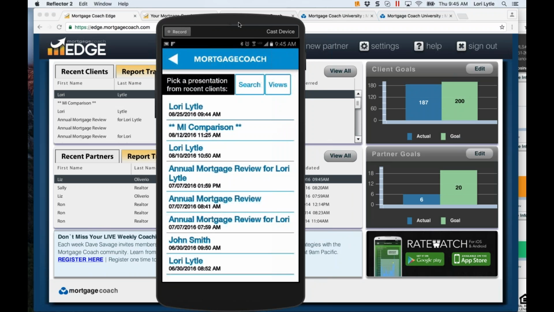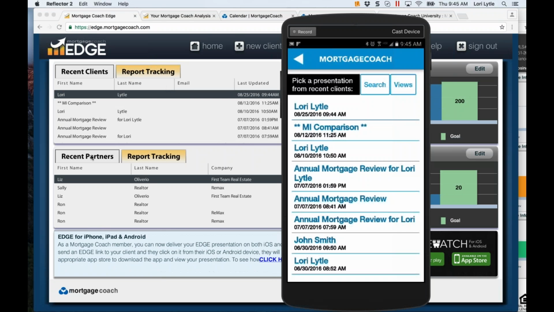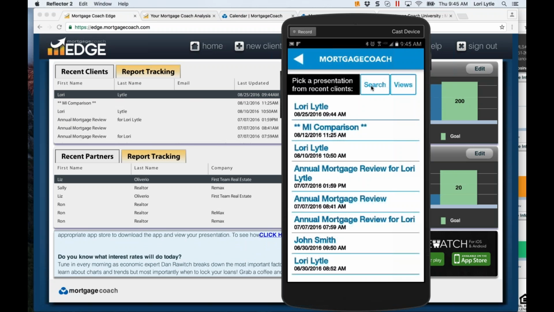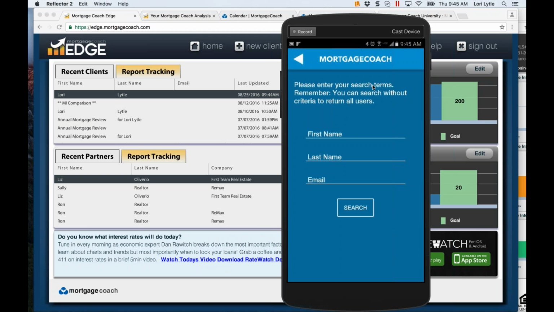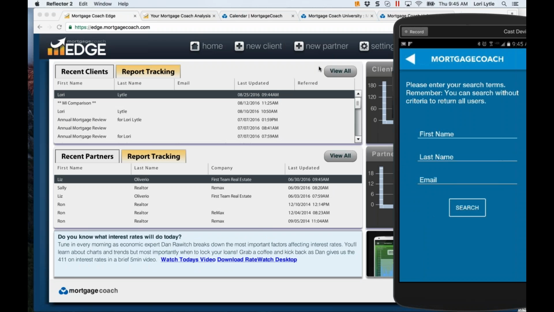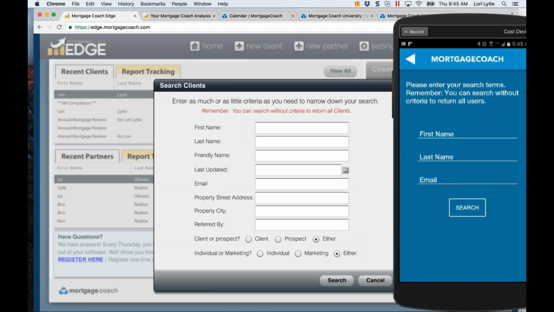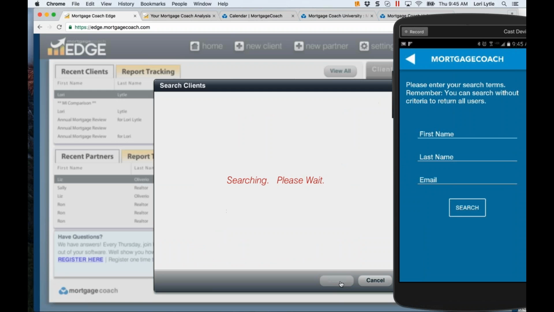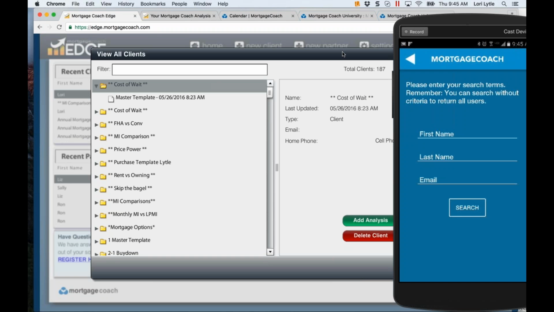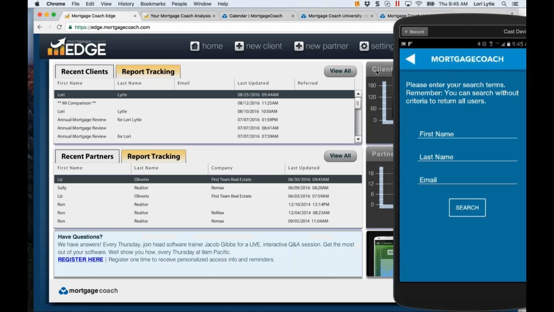So if I go into my clients, you can see how my files are listed, just how they're listed on the home screen. You're able to do a search for a particular product. You could do it by first, last, or email address. If you do a search on Mortgage Coach, you do it through your View All button. You can sort down and then do your search this way. So there's two ways of searching to find your files on the mobile app or your desktop.